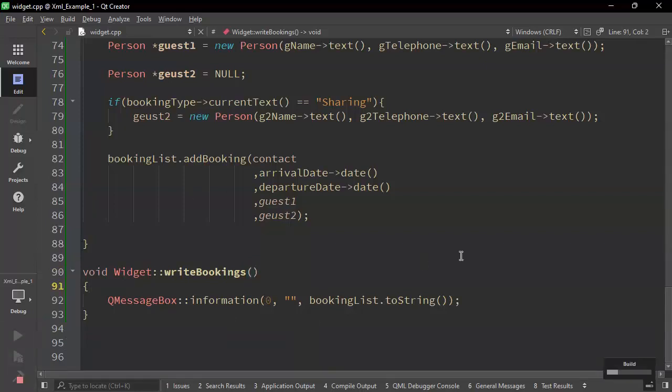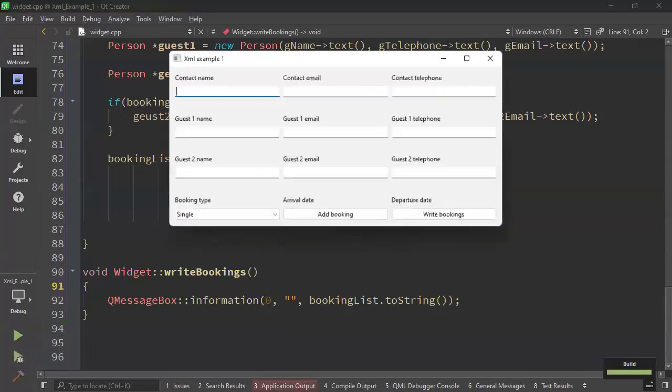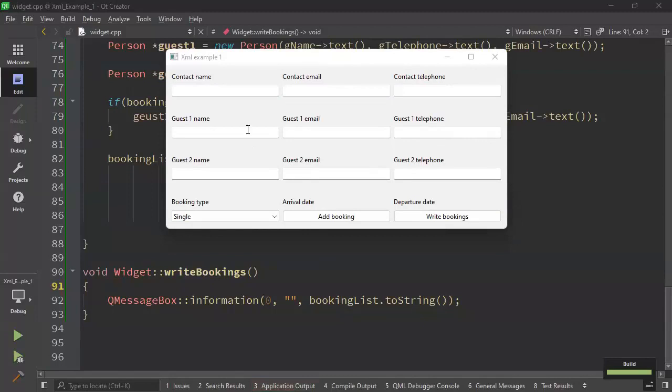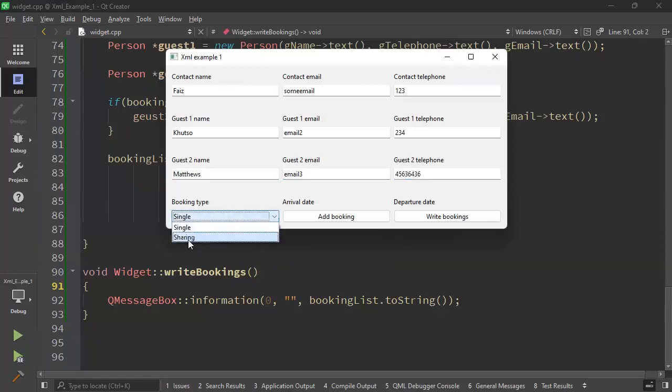So if we run this, we should be able to create a few bookings and use them, right? So I can go with a contact name here. I can put some email. Nothing is being validated, really. So I'm just going to go 1, 2, 3. Guest name, I can go with something there. Let's go email 2, some number. And let's go with a full guest, right? Let's go with email 3 and some random number. Let's do a sharing thing.